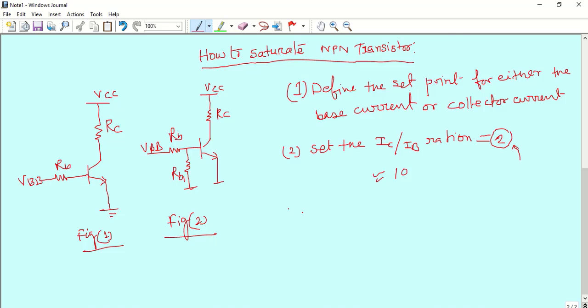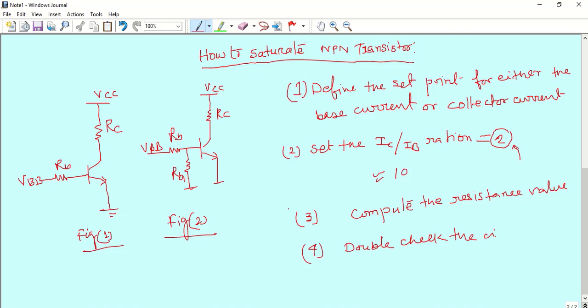Next, based on this selection, compute the resistance values. And then step 4, double check the circuit using the selected resistor values.